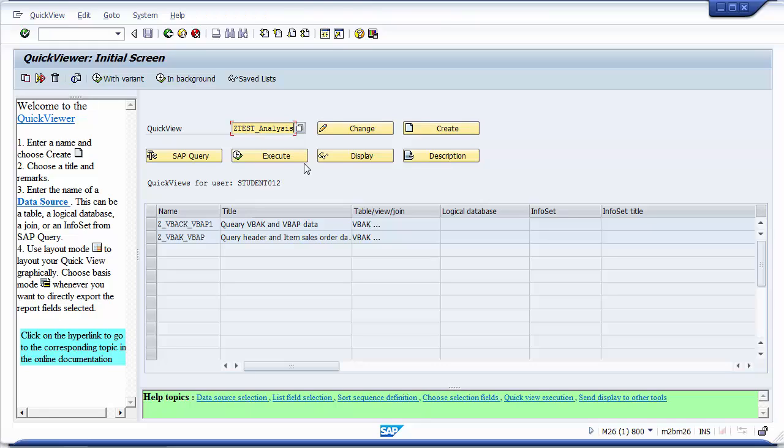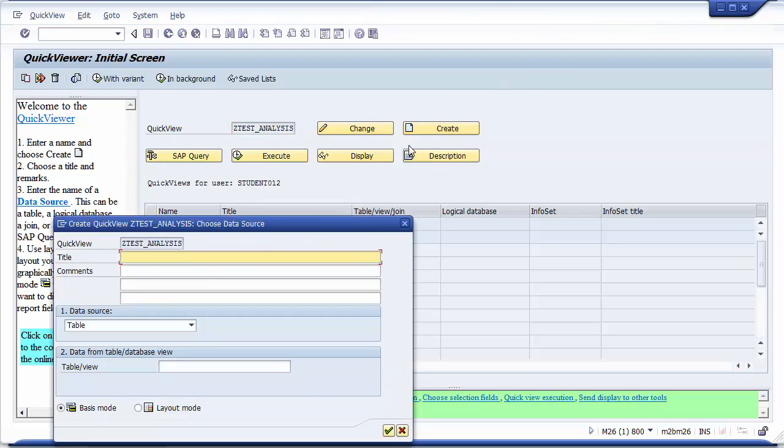You can usually do a little prototyping, come here and try and create one, okay, give it some title, give it some information, and then just delete it and keep on redoing it until you get it quite right, because it's fairly quick. There's not a whole lot to it. So let's call it test analysis right now.